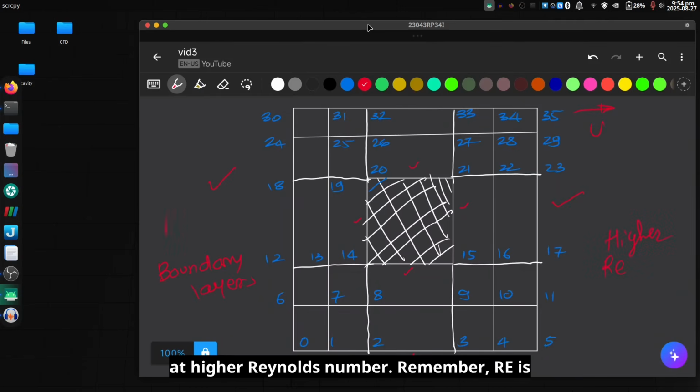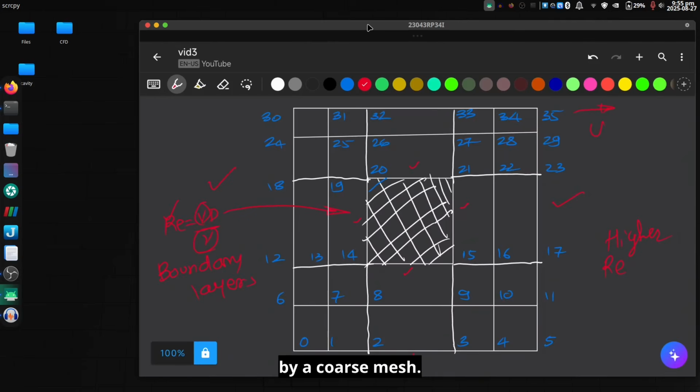Remember, Re is equal to Vd by nu, based on the nu from the transport properties and the velocity that we are giving in the zero folder and the height of this cylinder or the obstacle here, we can calculate the Reynolds number for the flow. And the higher the Reynolds number, the more pronounced the effect we would be seeing on the boundary layer, that it would thin a lot. And this thin boundary layer would not be captured by a coarse mesh.